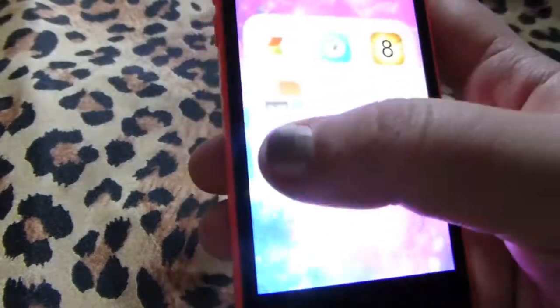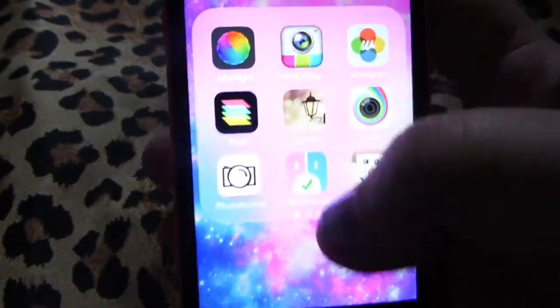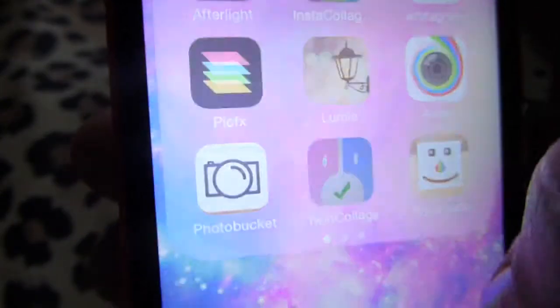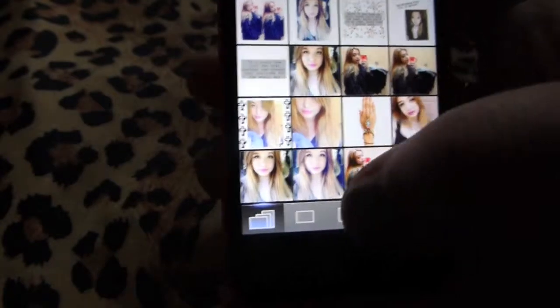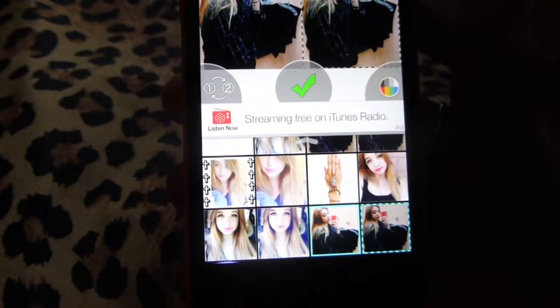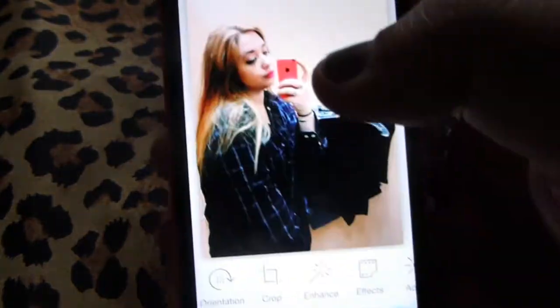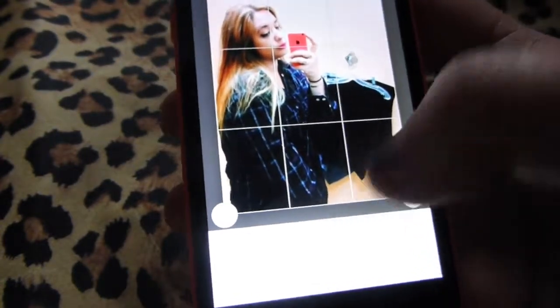Okay. So after I do that, I go right to Twin Collage right here. And what this one is, it's like a collage, obviously, but it fits in Instagram. It fits right in Instagram. So I take the first picture, and then I add the other one, and you can take this little blue button and just crop it.